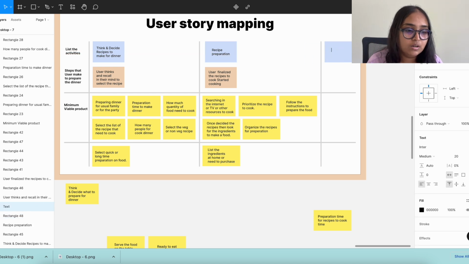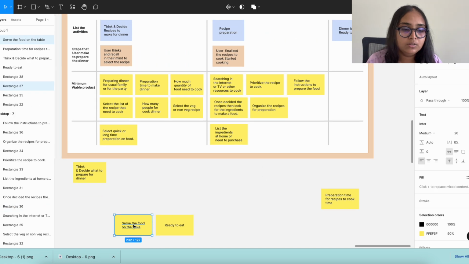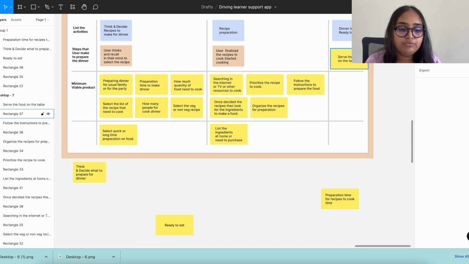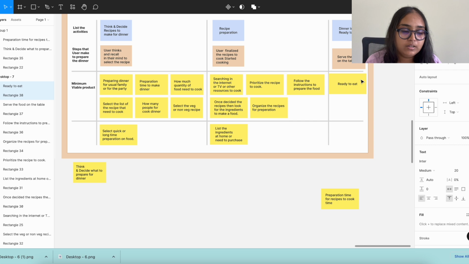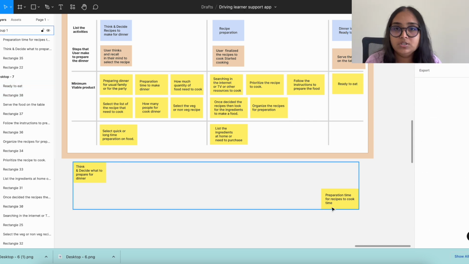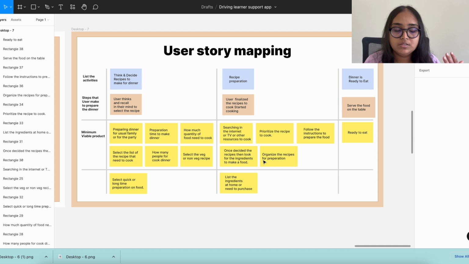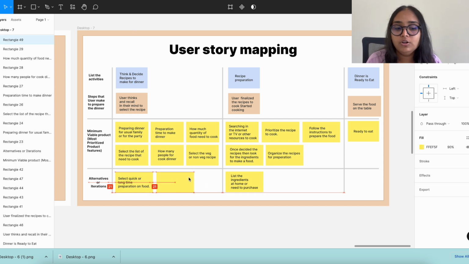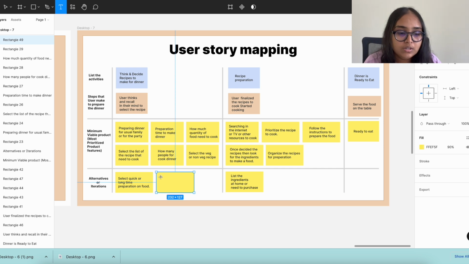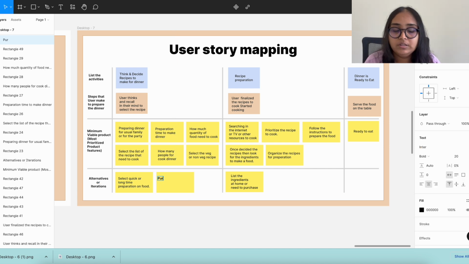Now I'm going to another activity, which is recipe preparation. Here the user finalizes the recipes and starts cooking. In the features I am adding searching for food and recipes on TV, YouTube or from friends, then prioritizing the recipes for cooking. Once the recipes are decided, they look for the ingredients to make the food, organize the recipe for the preparation, and follow the instructions to prepare the food.